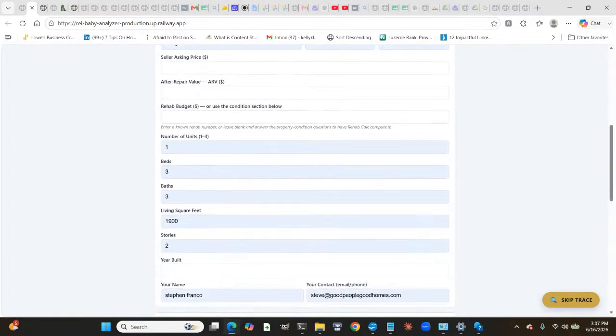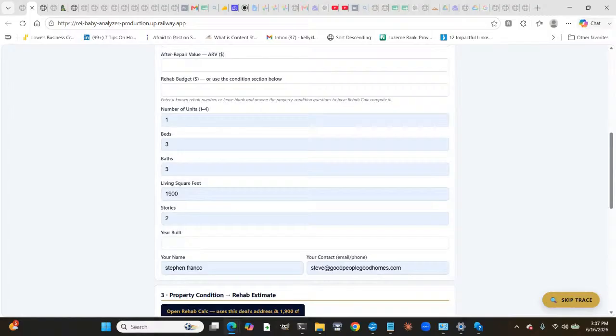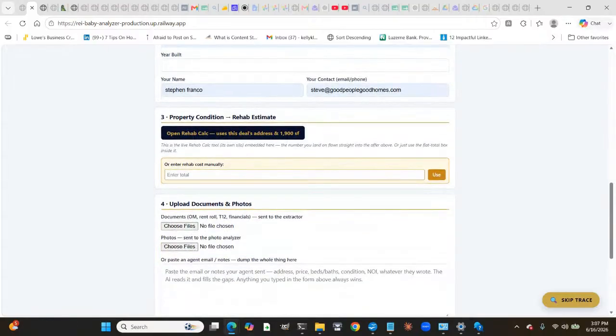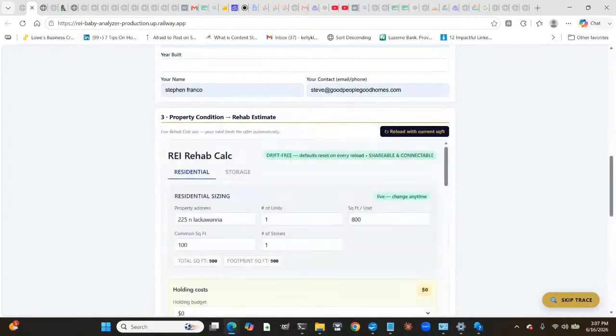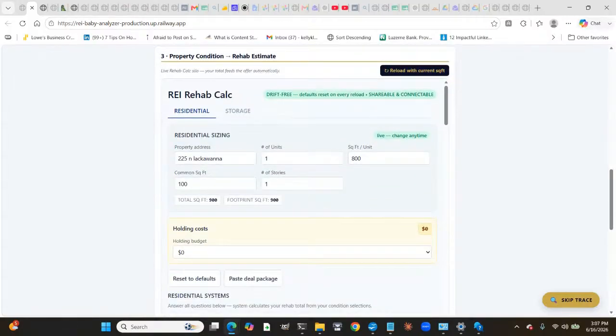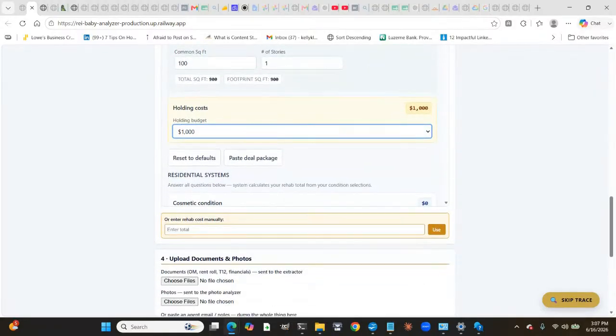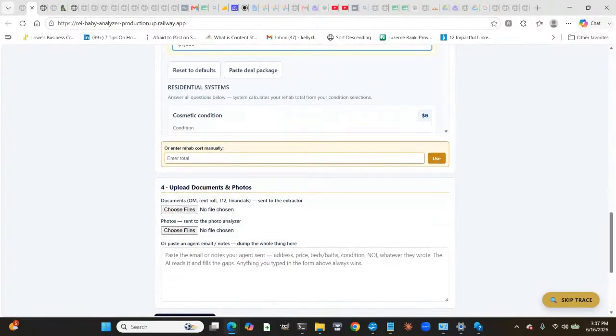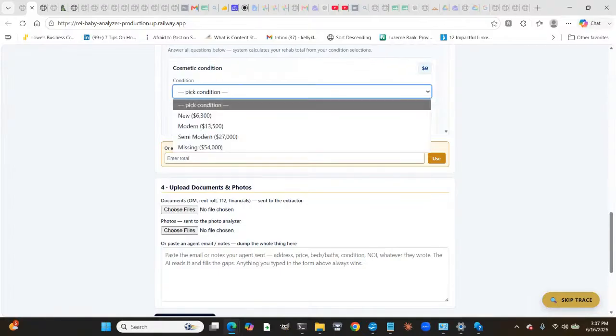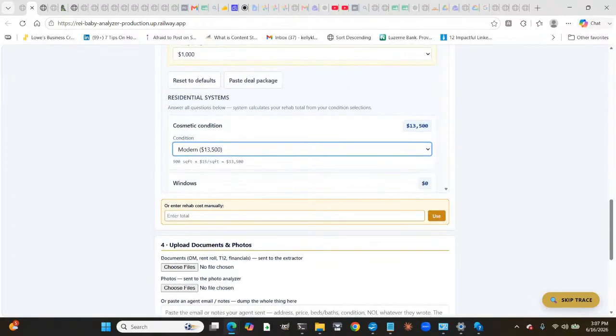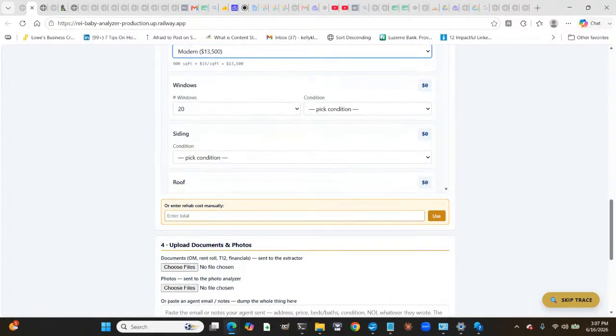You fill in the details. You don't have to fill anything in, but it helps a lot if you fill in bedrooms and bathrooms and everything. And then you're going to want to drop it down and answer some condition questions. How much is it going to cost you to hold it? Cosmetic condition. Boom. And again, it triggers off square footage. This is why the better answers are better.